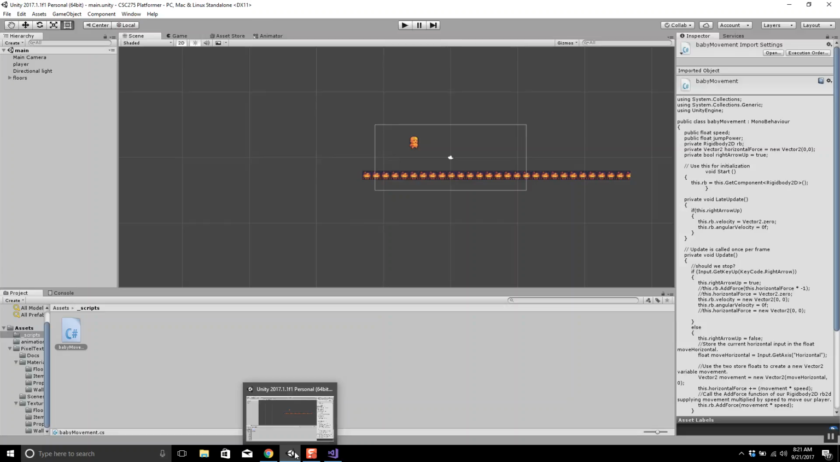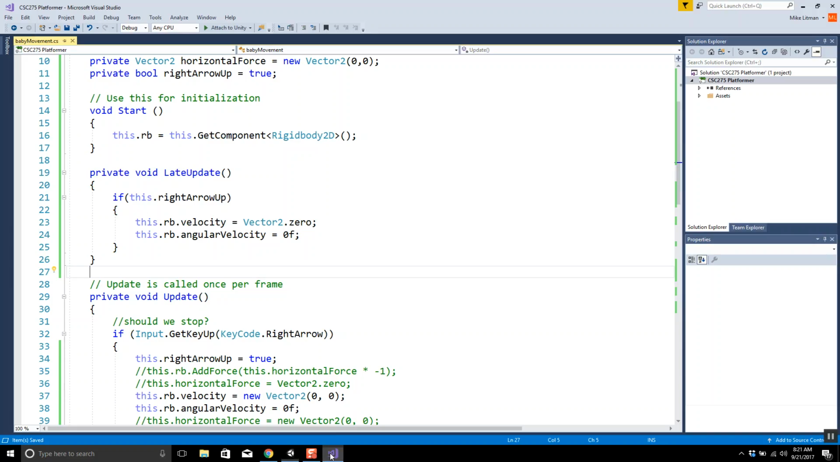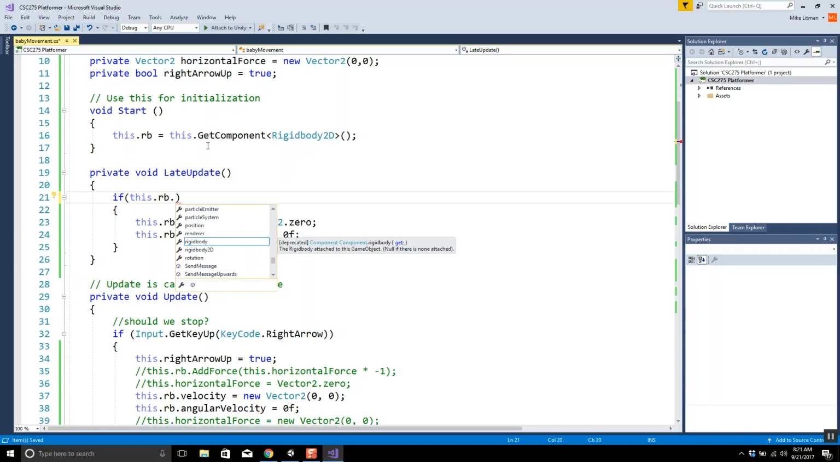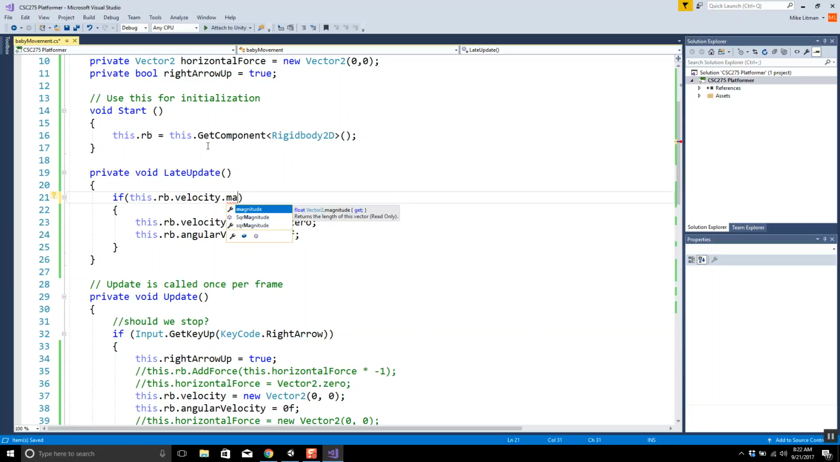So then let me do it on the velocity. Rather than keeping track of the right arrow up, I'm going to ask a different question here. We're looking at magic tricks we can use to simulate a behavior. So I'm going to say if this dot rigid body, I called it RB, right? This dot RB dot velocity dot magnitude. So this gets me just the x velocity. That's a vector 2 velocity. This is going to get me the x on it.